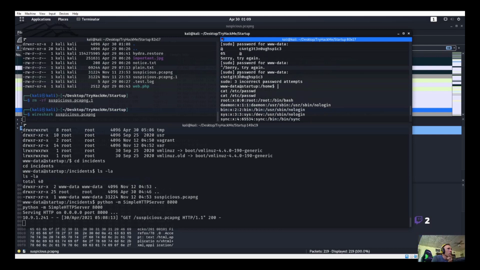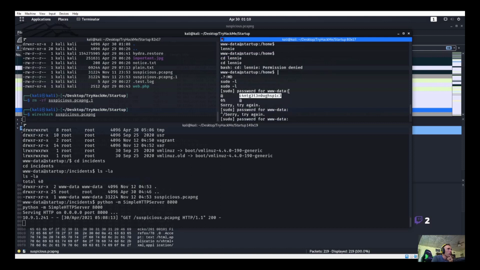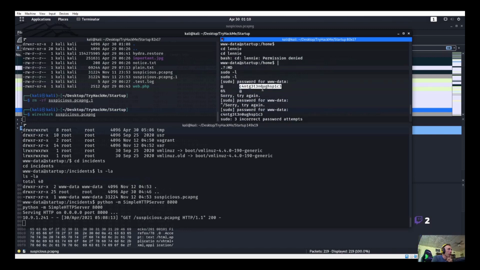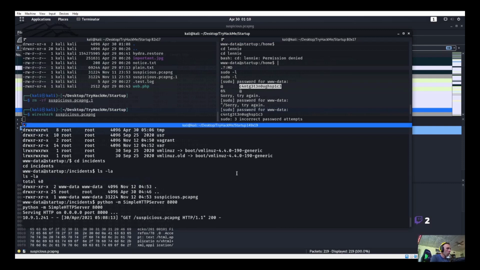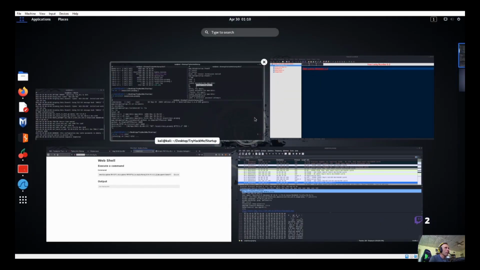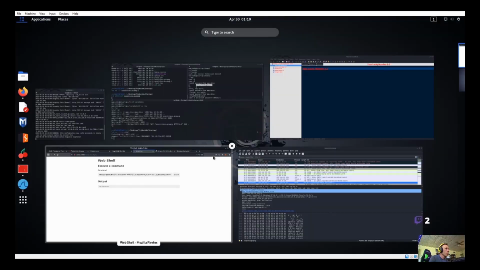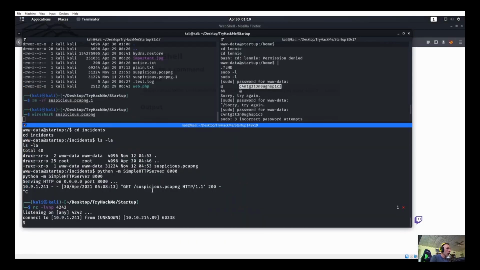So, password for www-data: c4ntg3t3n0ughsp1c3. That looks like a password right there. And right here it says sorry, try again. So we know that that's not www-data's password, but he is trying to cd into Lenny. So is that Lenny's password? We could take that password. Let's go ahead and stop this web server over here, do my listener again, and get back in through my shell.